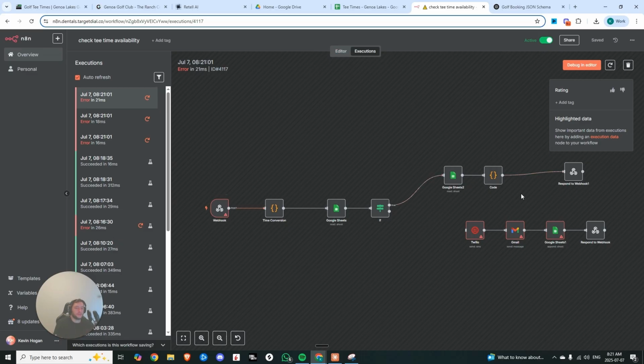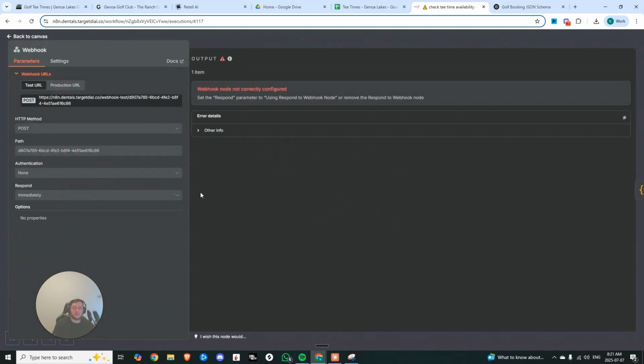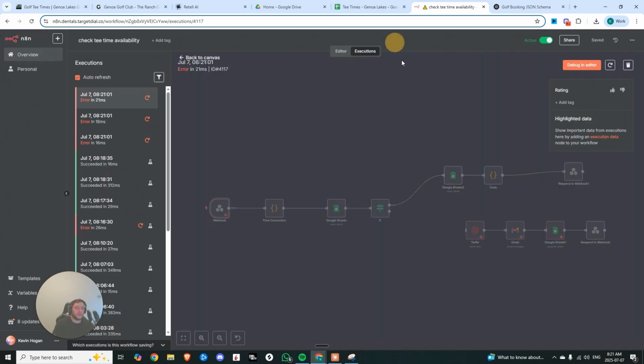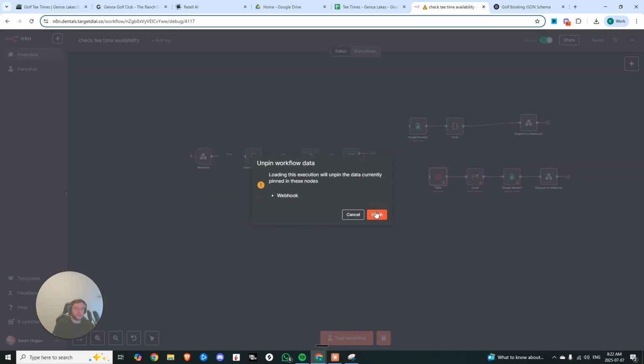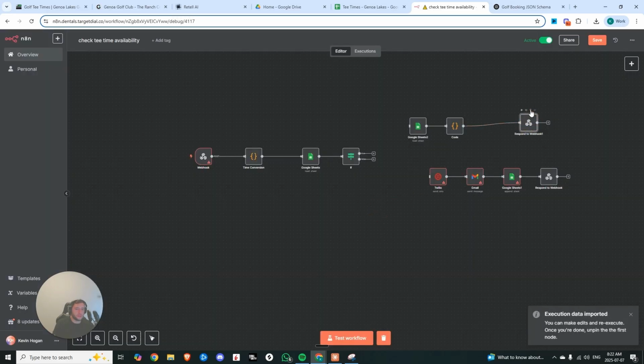Okay, so I had the respond to webhook set to instant, and because of that, and we had respond to webhook nodes in here, it wasn't firing properly. I'm just going to have to recall it again, and I'll delete these for now.